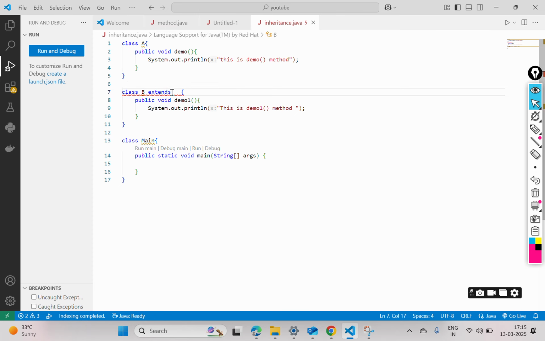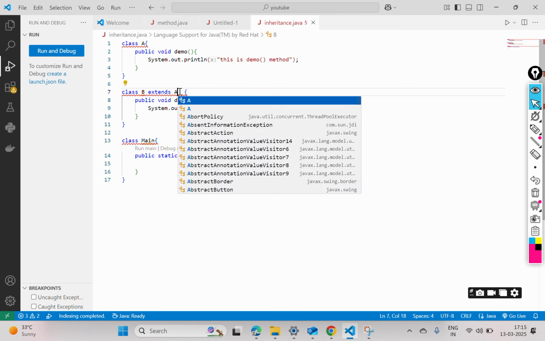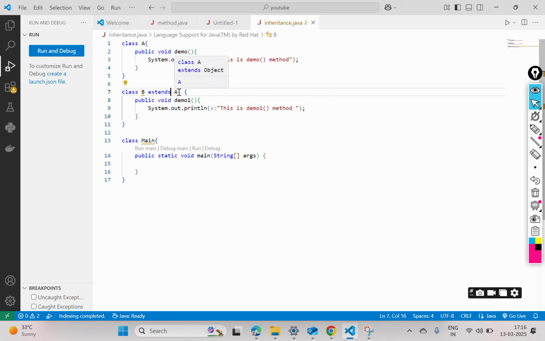Now I have acquired the properties of class A. I can create an object for only the B class, and I can call whatever functions or properties of the A class using the B object. I don't need to create another object in this class.